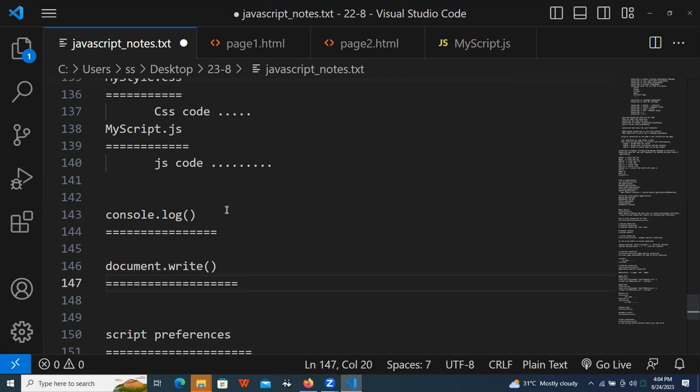Anybody know C language or Python? If you know C language, there is a concept called printf. What can printf do? It prints the output. Same thing, console.log also. In JavaScript, output is going to be printed on the console. If you want to print some text, then you can go with console.log. Or if I want to print some text on top of the window, then document.write.